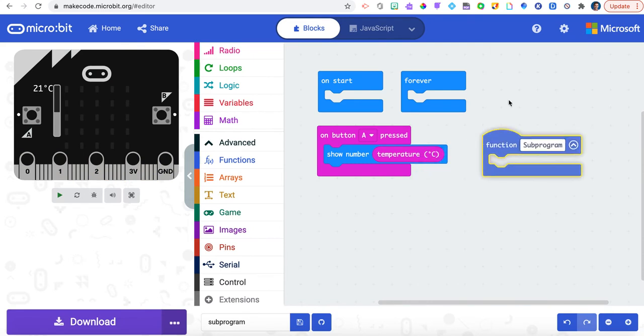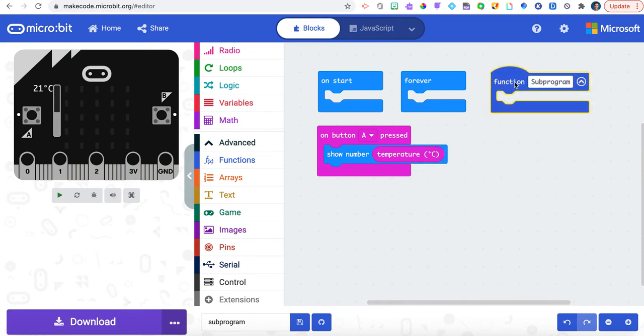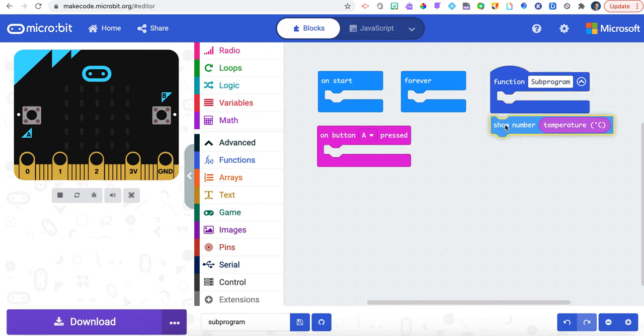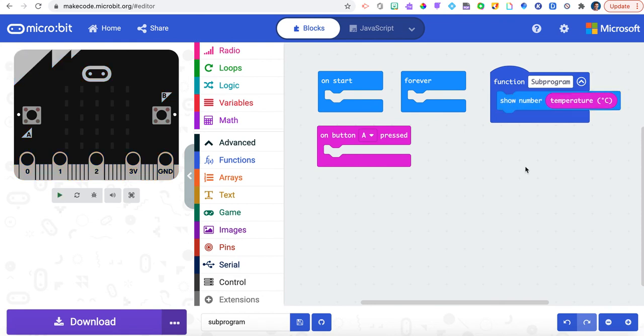And when I do that, I now have to define what I want my subprogram to be. So this could be anything. It could be drawing a shape, playing a video game, whatever the procedure is. But notice it's its own program. So what I'm going to do is drag the show number and temperature block and place it inside of the function block. So now what I actually have is I've created this function called subprogram where it will run a virtual thermometer all the time.